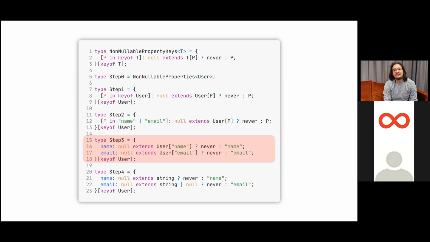And then we replace them as well on the right-hand side of the colon from the step above in the conditional. So we get something like null extends User of name. If that's true, we return never, otherwise we return name. And the same thing for email. What we will do in the next step, we will desugar the lookup properties. So User of name and User of email. So we have here null extends string, and null extends string or null.